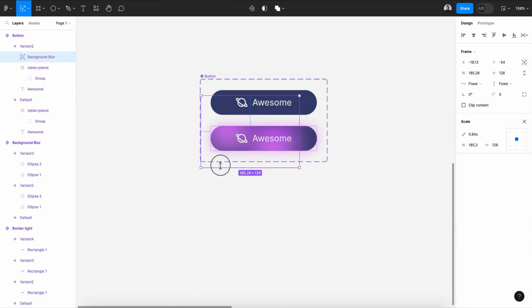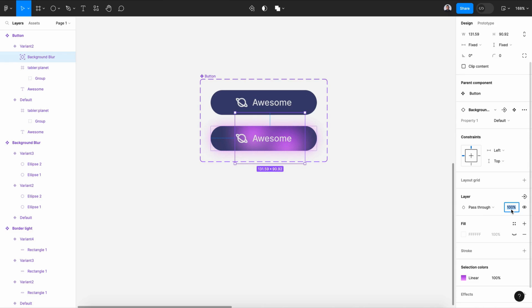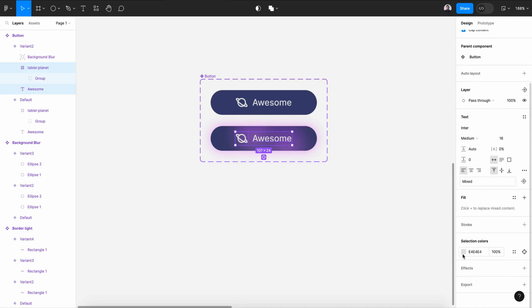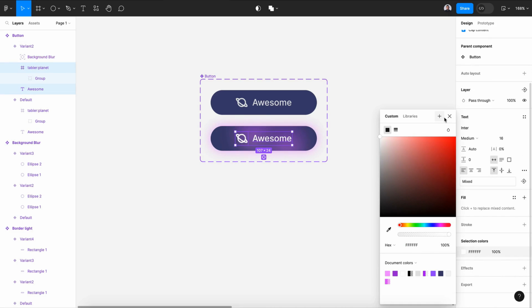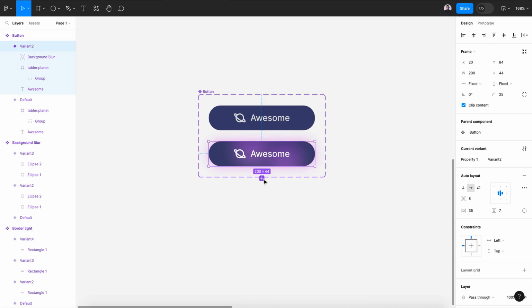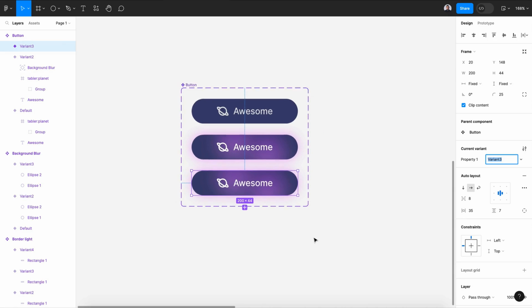Hit the K key and resize it. Or maybe it's a little bit bright. Let's give it a layer opacity of 50%, and also change the color of the text and the icon to a bright white. Alright, let's move and create a new variant.